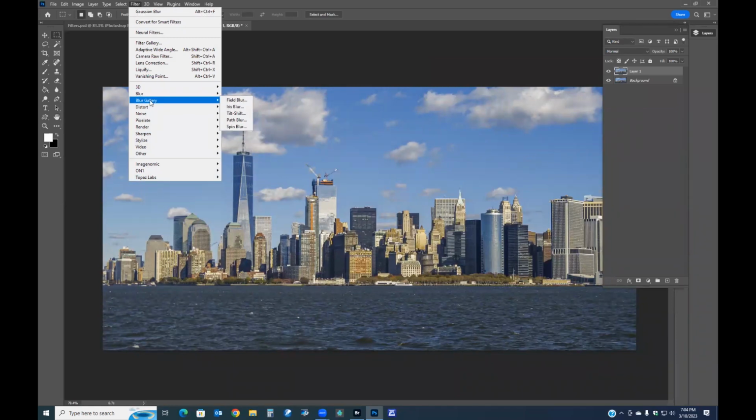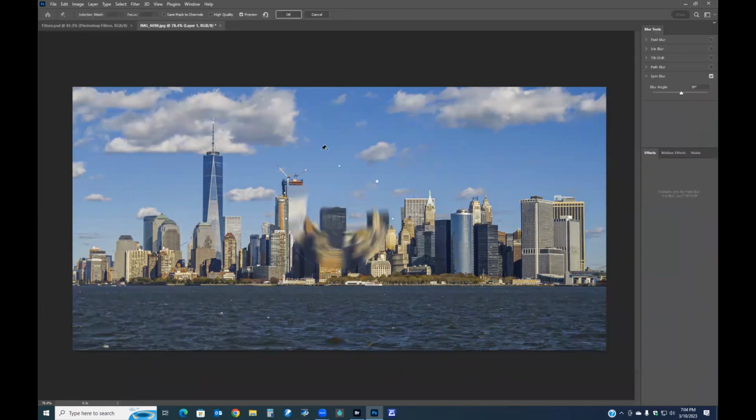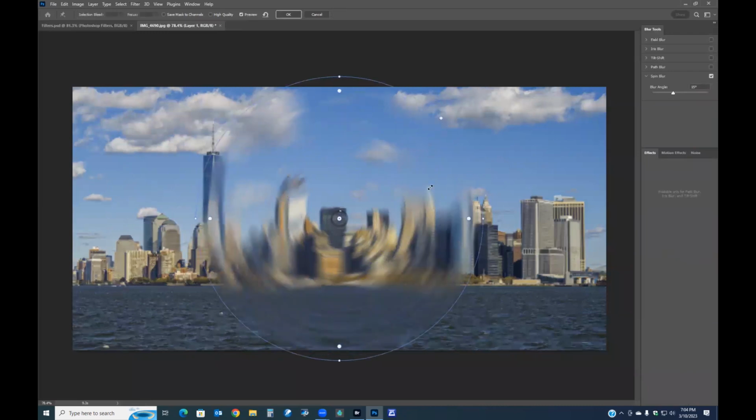Okay. There's blur gallery that I don't use a lot. There is the spin blur. I will just show you what it does. It's kind of an interesting one. If I make this a little bigger, I think you can see what it's doing. It basically does the motion blur, but it does it as though it's in a circle.